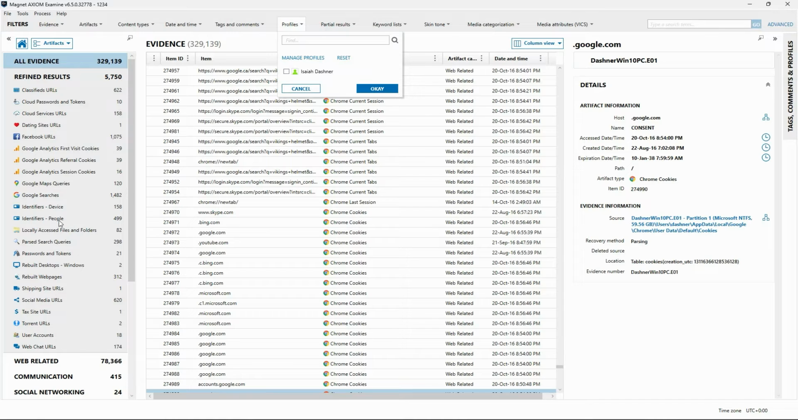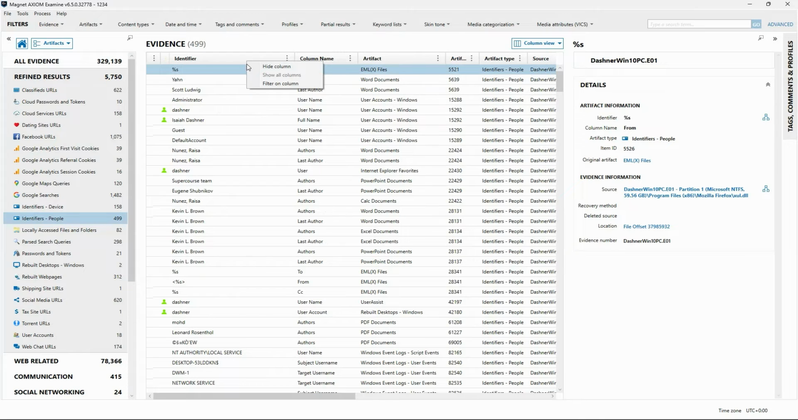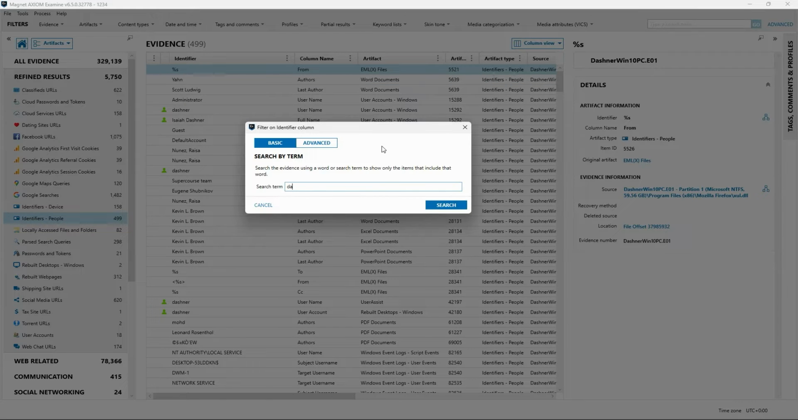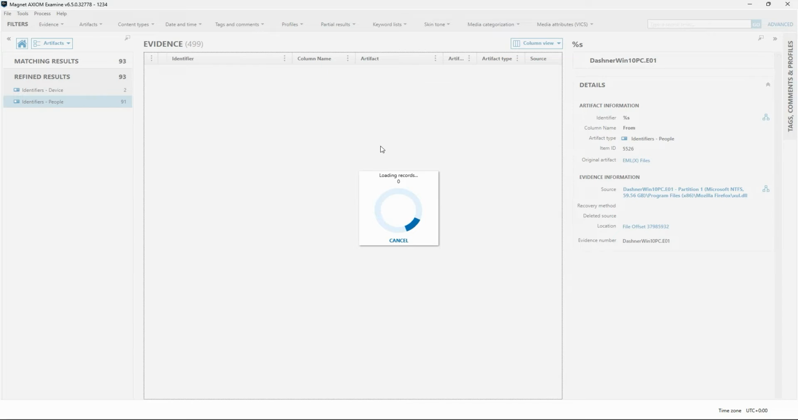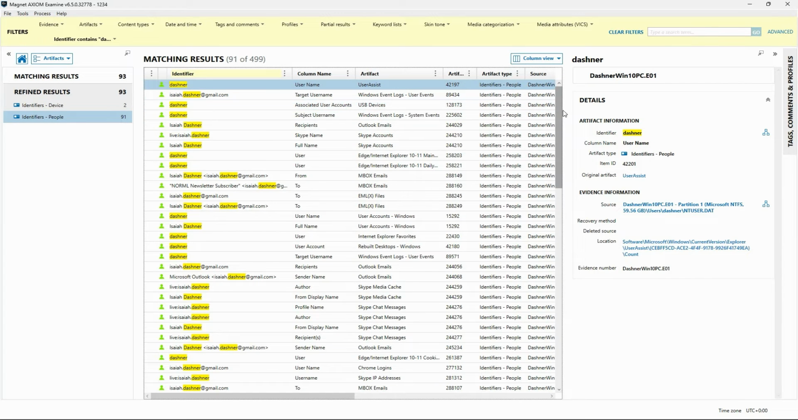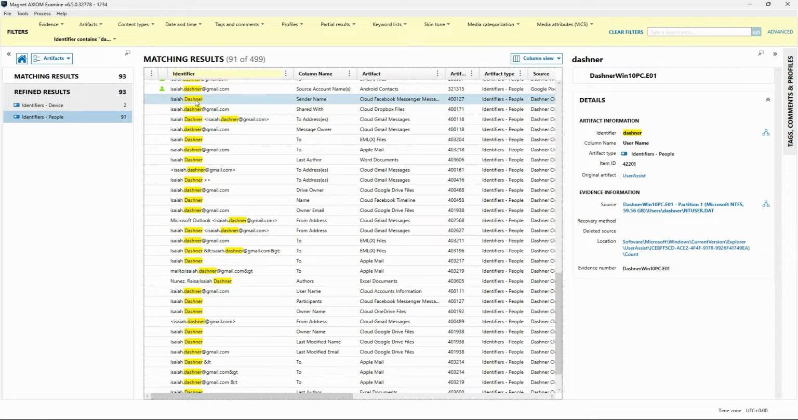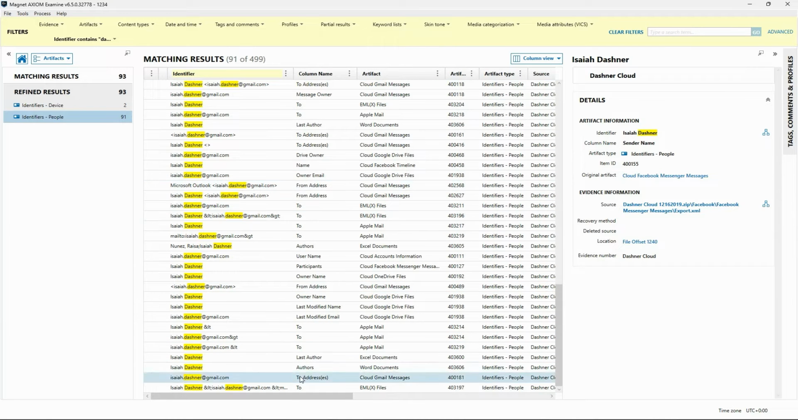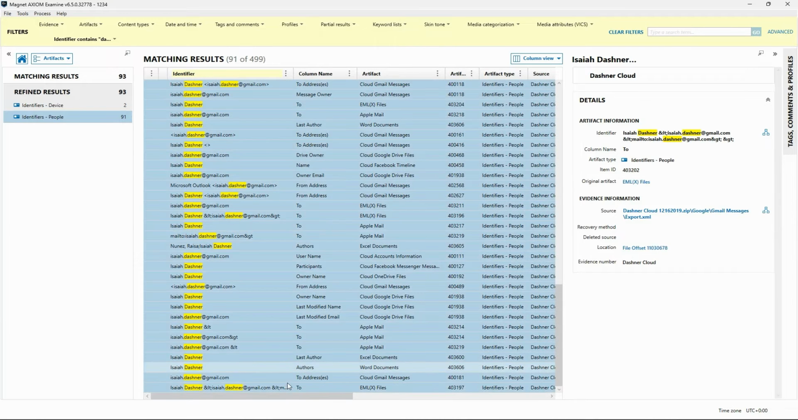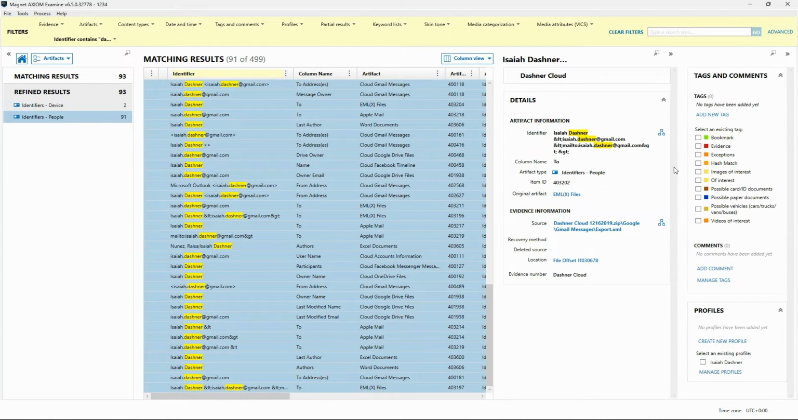If I go to the Identifiers People category in Refined Results, then we'll perform a filter on the identifier column to our user's last name and review the results to see if there are any items here which are not currently in our existing Dashner profile. Scrolling down in the evidence pane, I find several items which are not part of the Isaiah Dashner profile. Simply highlighting all of these, then expanding the Tags, Comments, and Profiles pane on the right side of the screen gives me the option to add these to the existing Isaiah Dashner profile.